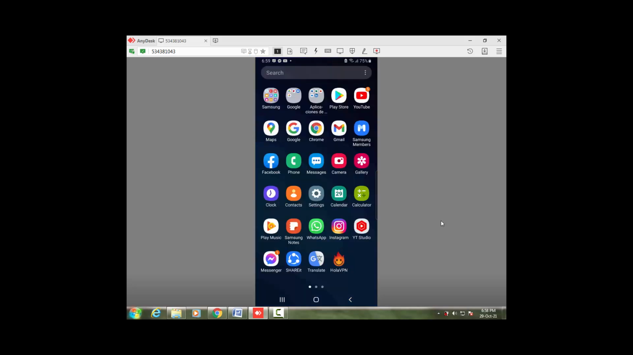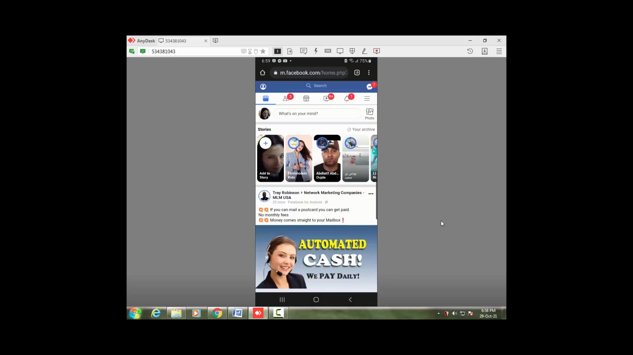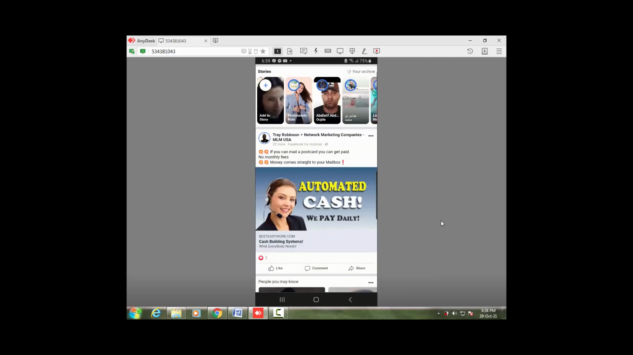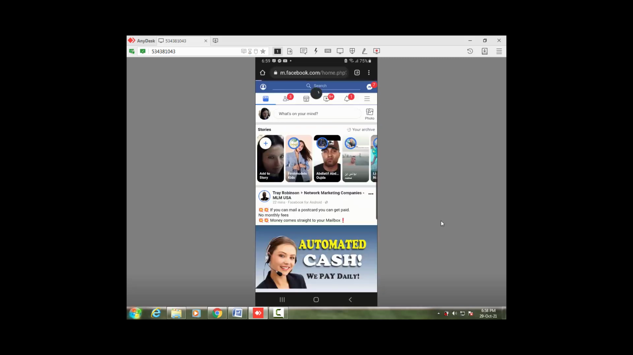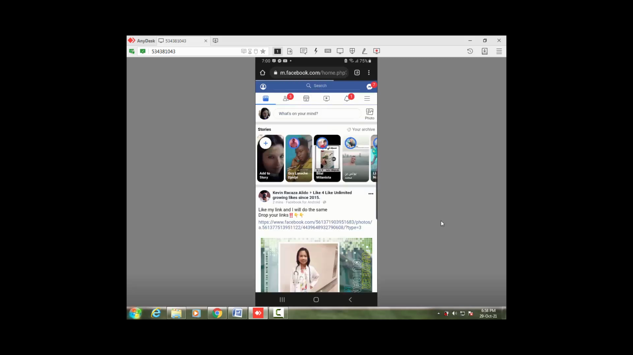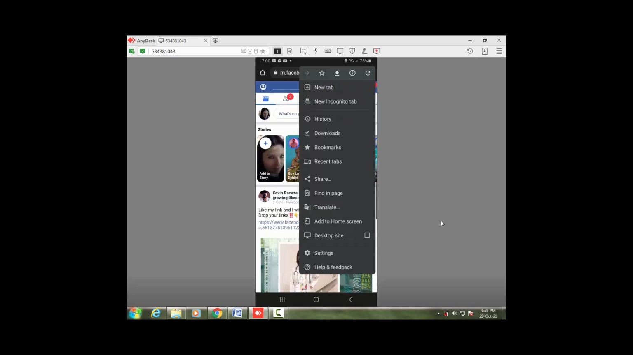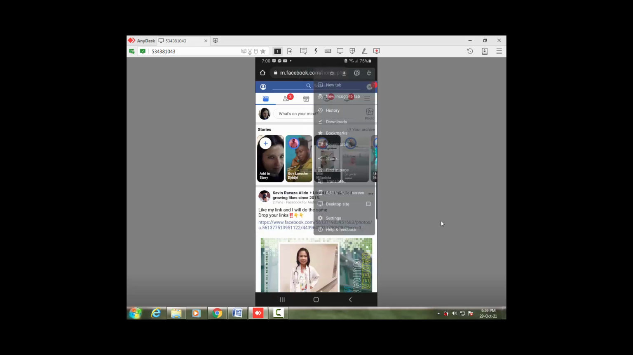At first I will go to my Chrome browser, and to add a Facebook story you must log in to your Facebook through the Google Chrome browser. I am logged in to my Facebook account, and I will just tap on the three dotted icon and click enable the desktop site.